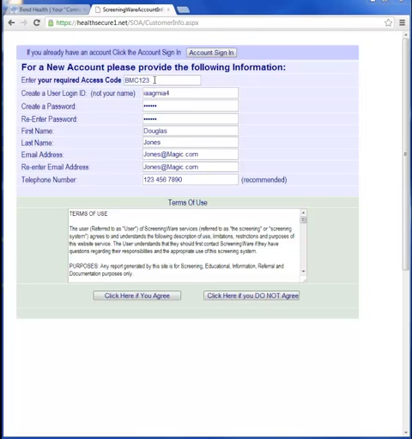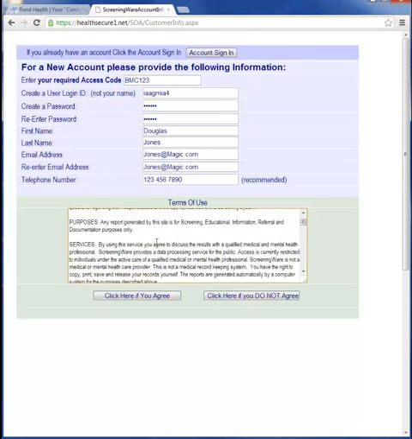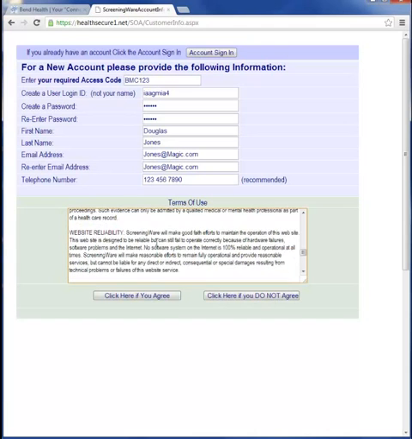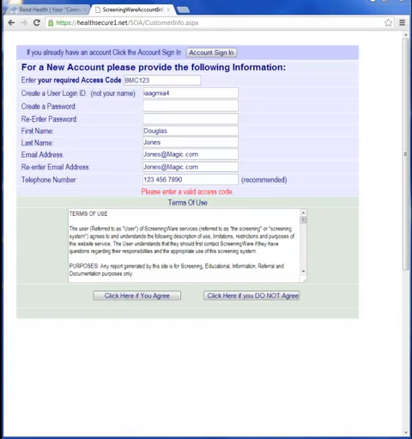It's important that you put in the access code that was given to you by your physician or mental health professional. And after inputting this information, we ask you to read our terms of use. After reading the terms of use, if you agree, you just simply click here if you agree. Now in this case, I entered the wrong access code, so it's come back and allow me to do it again. I'll put in my password, and then click here if I agree.